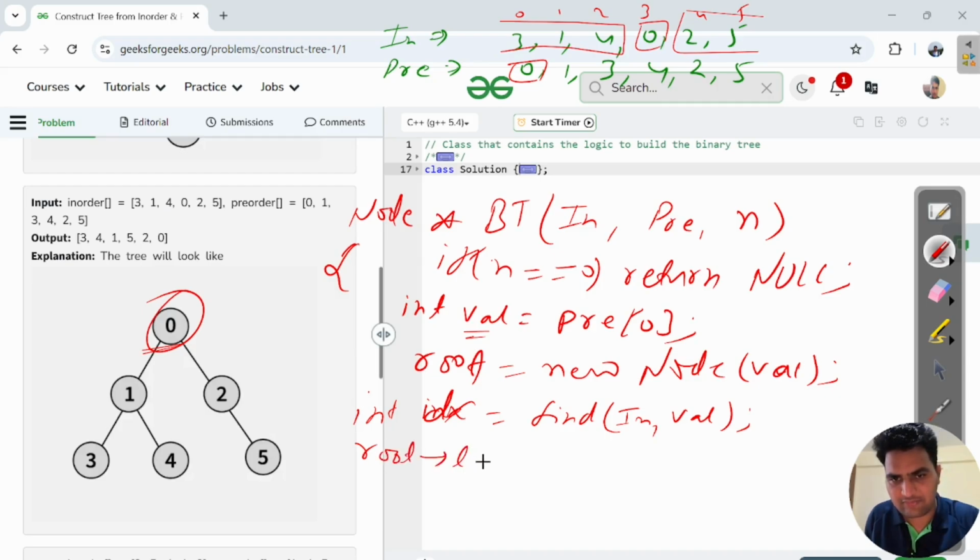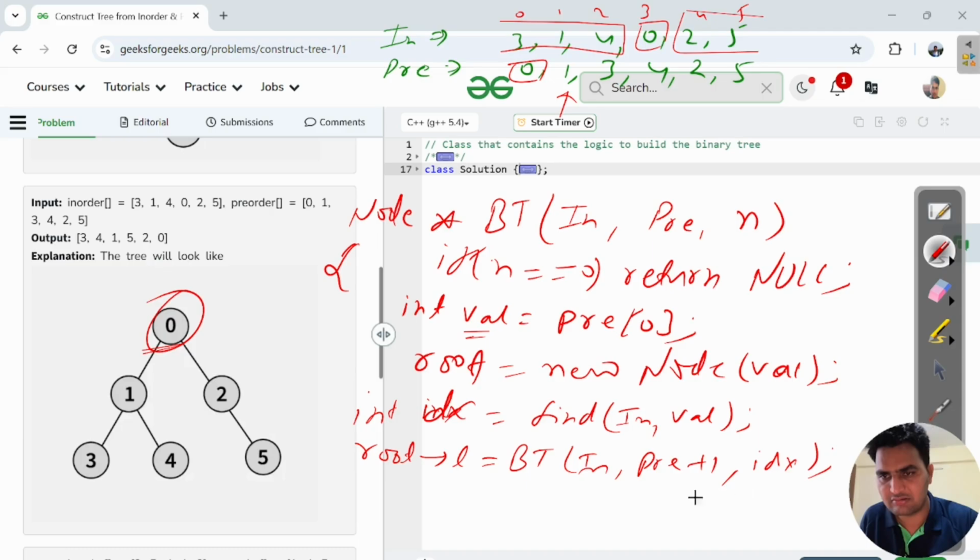So root arrow left is equal to build binary tree, and here I will pass the in-order traversal completely, right? But here see, I am passing the complete array, and for the pre-order array I will pass pre plus 1, because I have to ignore this one. I will start from here, correct? And here I will pass the size of this array, which would be index, only, right? IDX. So here I get 3, right?